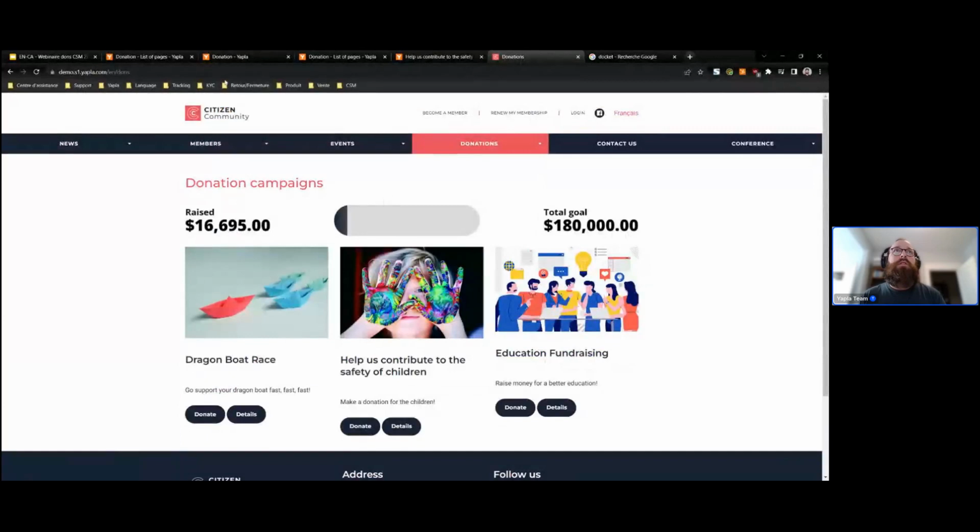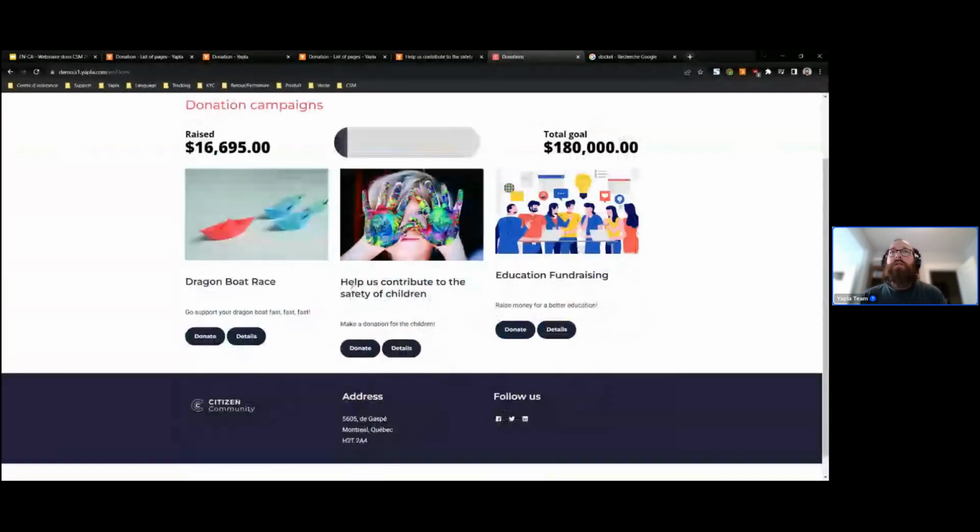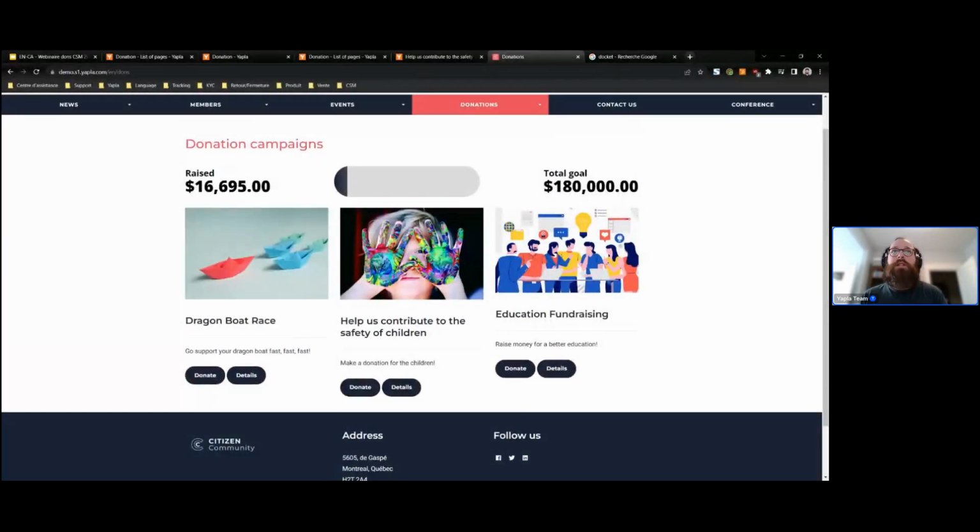So we can see here on our website that we have a donation page for all the campaigns that we've been working on. So we can see that we have Track and Boat Race, Help Us Contribute to the Safety of Children, and Education Fundraising.